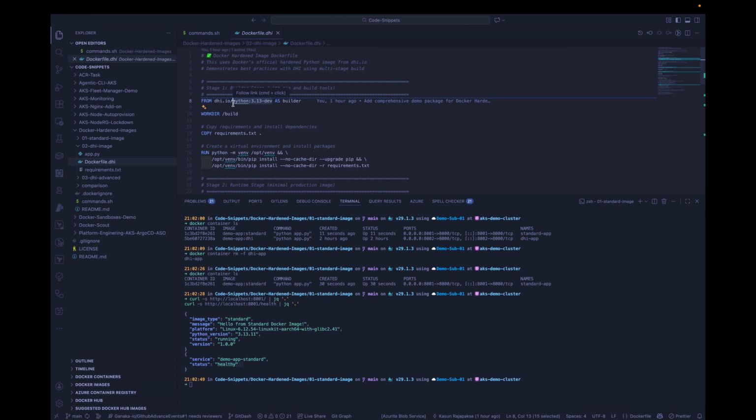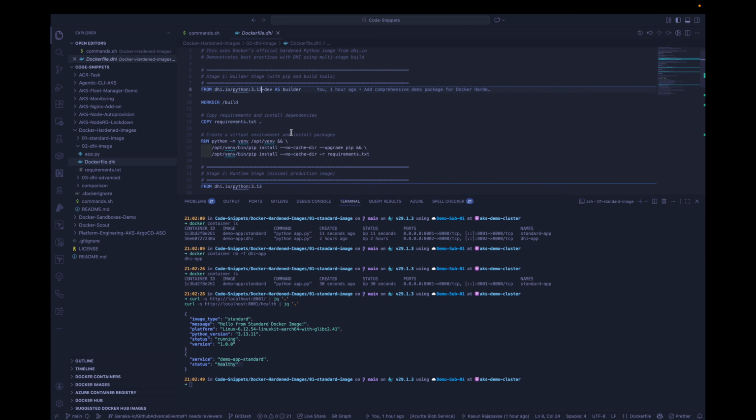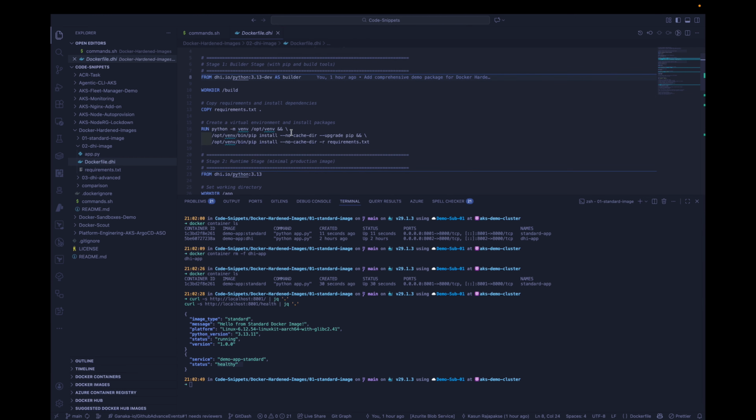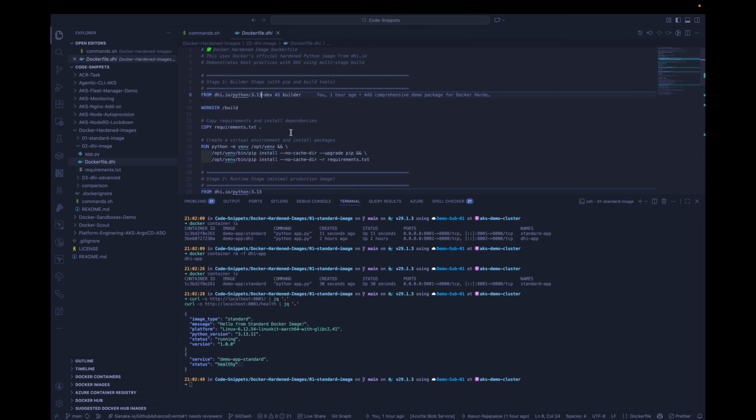So most of the hardened images have a tag called dash dev. This dash dev tag can be used to build the application, then move the compiled binaries and all of these things to the runtime image. From that, you can make sure that your application is much more secure. So that's what we are going to do here.